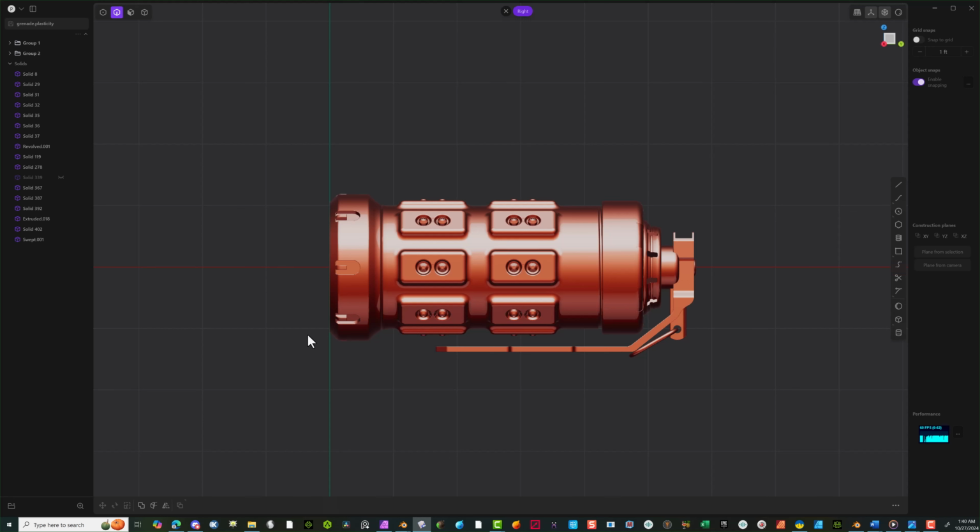I just feel it's easier to do this first in Plasticity than bring it into 3DCoat and try to do it there. However, it's a simple thing. You just rotate it from the base 90 degrees down. That's as simple as it gets. So let's go ahead and go through the process of exporting now.